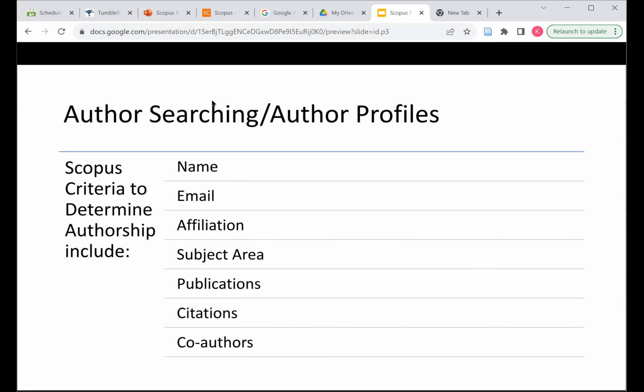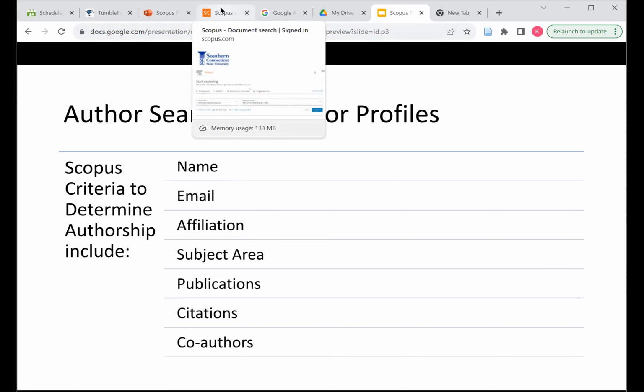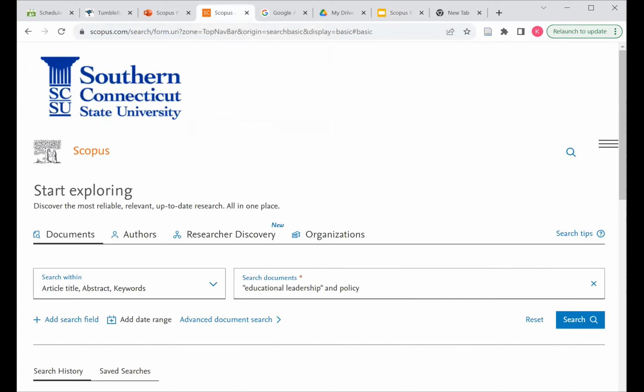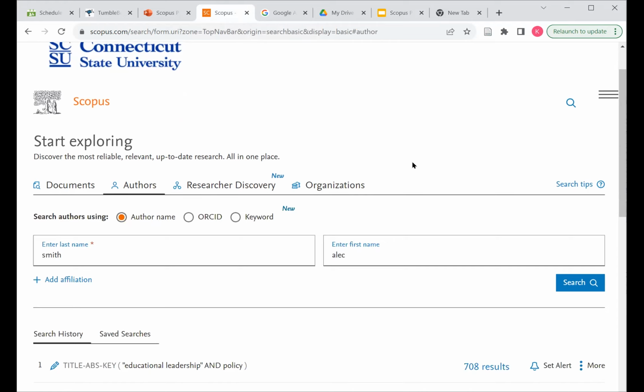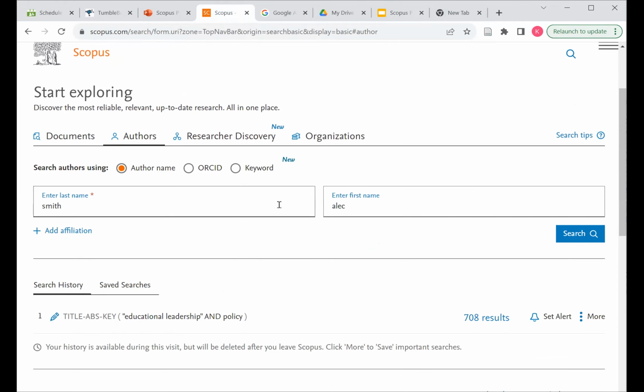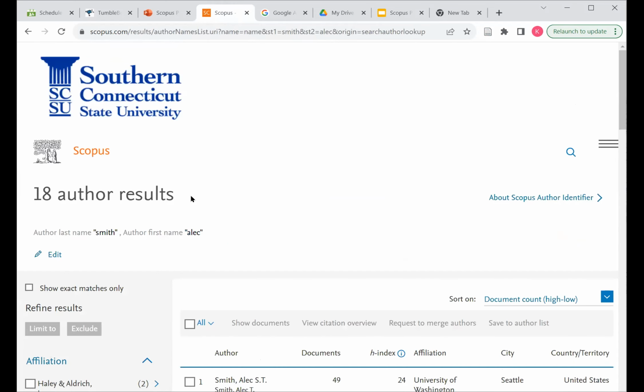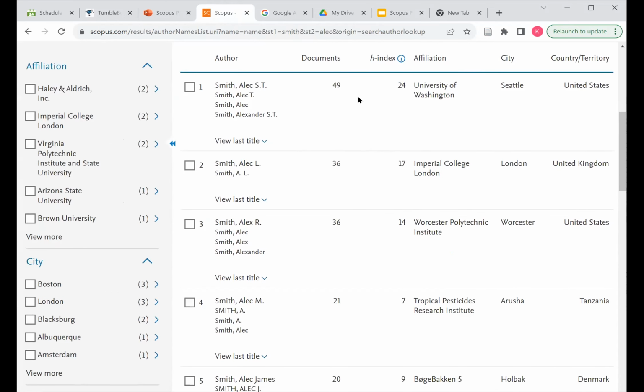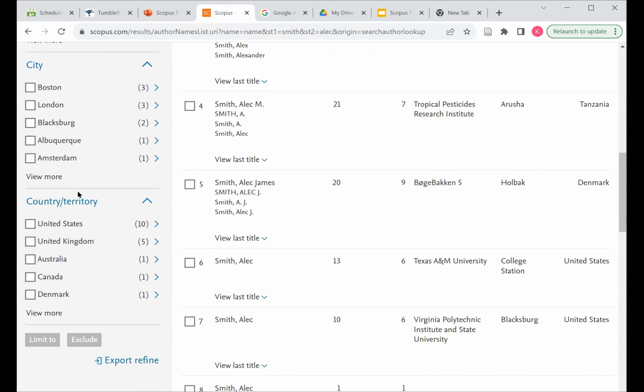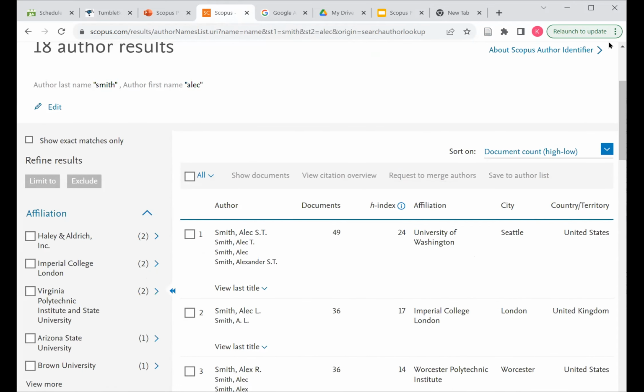Let's go in and take a look at the author tab in the Scopus database. This is the main search page. To get to the author tab, you're just going to click this little button here. It's going to give you a place where you can enter the first and last name of a particular author. Once you hit search, you will get a list of authors with that name. To the left are the usual limiters, city, country, territory. But you have the ability to go right in and click on a specific author.